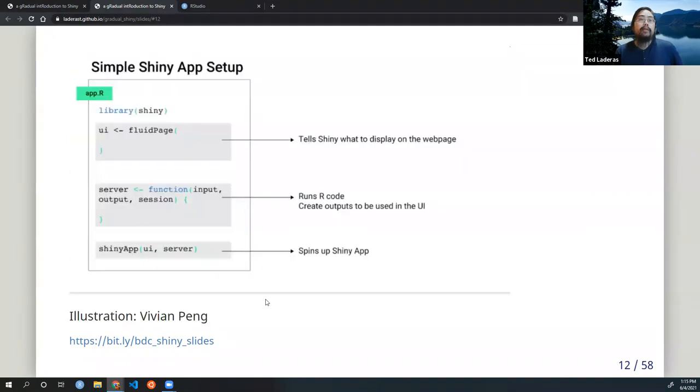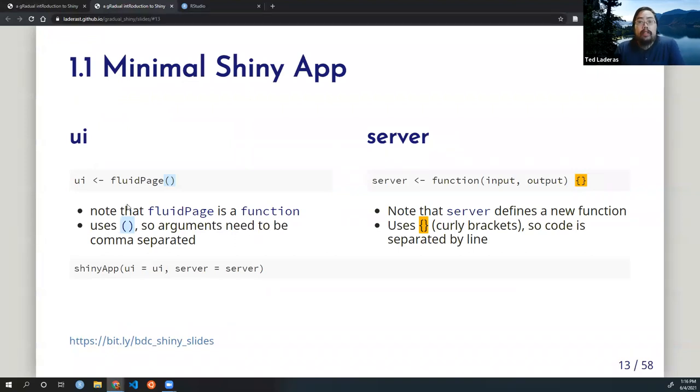I just took this and made it into two columns, so I think it's a little easier to see how these UI and server elements interact with each other. Just a couple things that I want you to notice. We start out the UI object by calling this fluidPage function, and notice that it's a function. This is what has tripped me up a lot of times when I'm writing Shiny code. When you put things into fluidPage, the arguments need to be comma separated, just like running anything else in a function. We'll be talking about the input and the output elements in a second, but just keep that in mind.